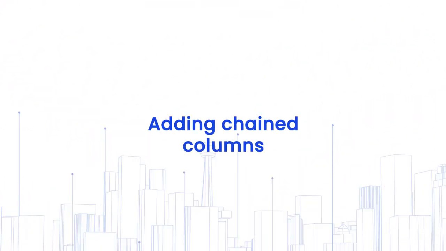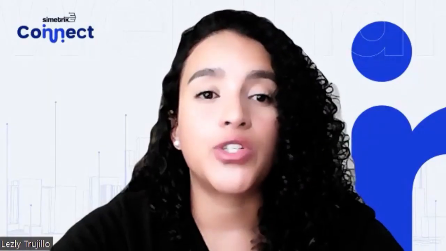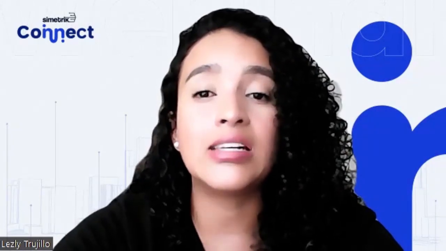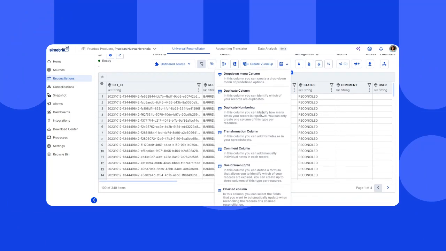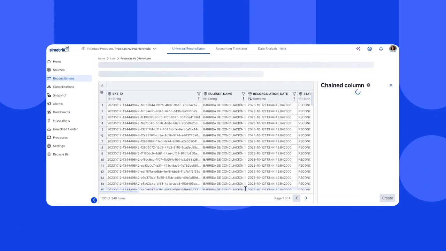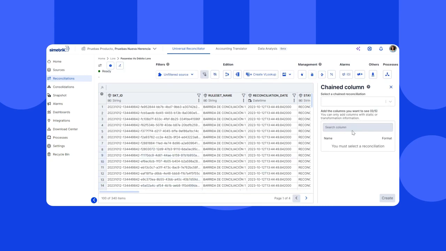Adding chained columns. This new feature is very useful for all those use cases that involve chained reconciliations and wish to have visibility of their processes in a single resource. Now, in a preceding or parent reconciliation, you can add chained columns that come from any reconciliation in the chain and bring the respective counterpart of the reconciled records.